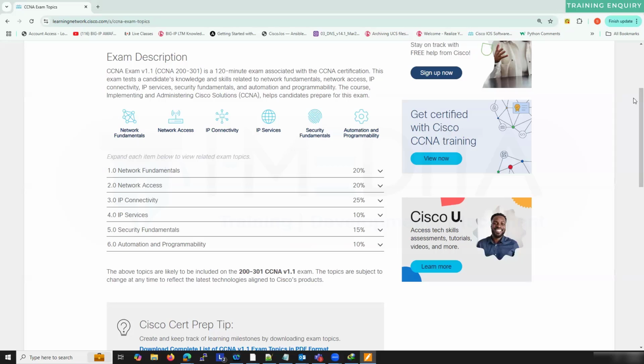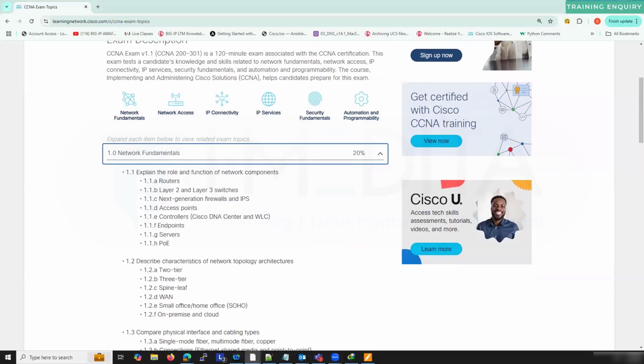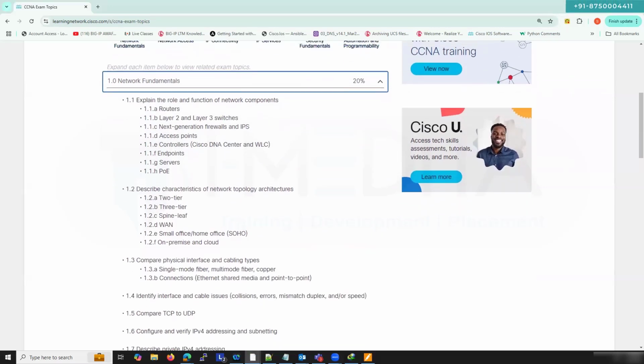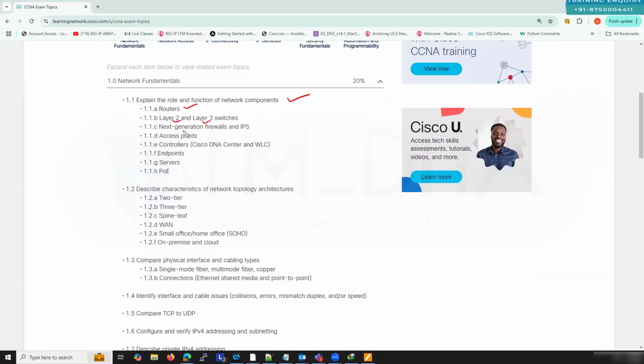In fact, if you expand that, you would be able to read all the topics that are part of this network fundamentals. You could see that it explains the role and function of network components such as routers and switches, which includes both layer 2 and layer 3 switches. Also, you would get to know the meaning of next-gen firewalls and IPS, what the access points are, and then controllers, like we have got Cisco DNA Center.